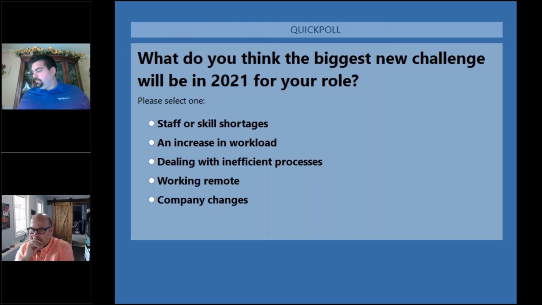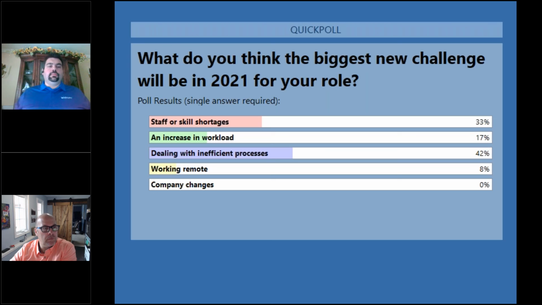All right, we're going to close it out. So the results are dealing with inefficient processes is at 42%. 33% of the votes were for staff or skill shortages. 17% for an increase in workload. 8% in working remote, and 0% voted for company changes.